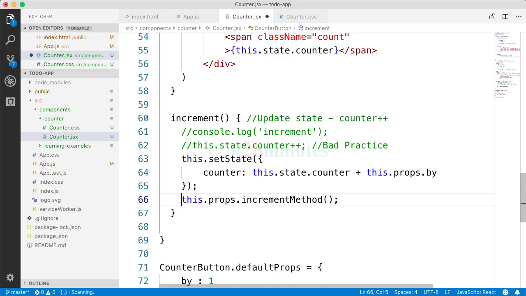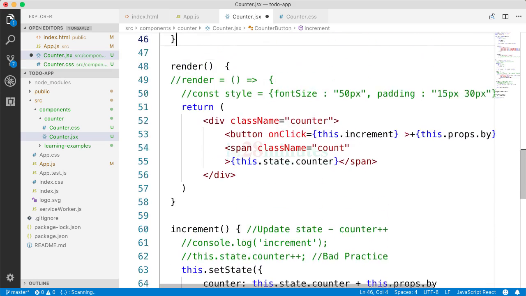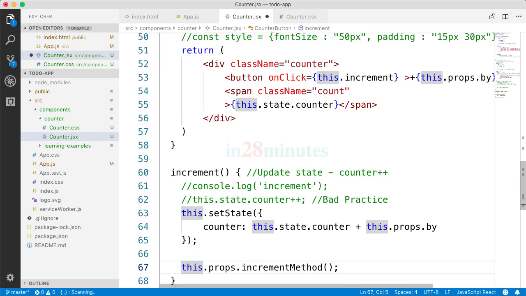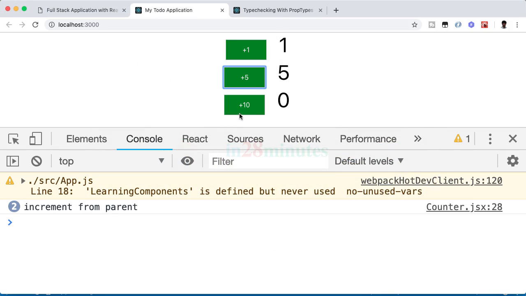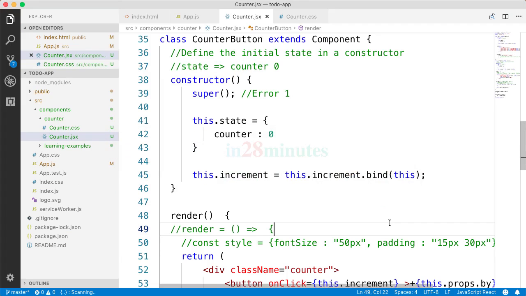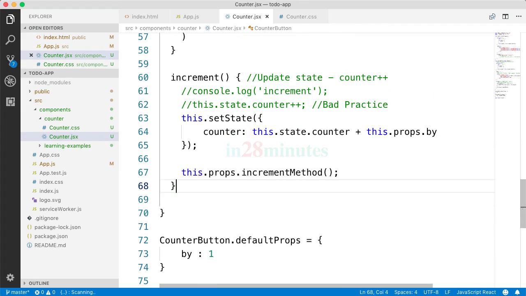So what we are trying to do is, from the props of this counter button, so we are inside the counter button class right now, what we are saying is from the props which are passed in, get the increment method. Let's see what would happen now. You can see that the increment from parent is getting called whenever I click this specific thing. One of the things that we would want to be able to pass to this specific method is how much to increment by. How can I pass that?